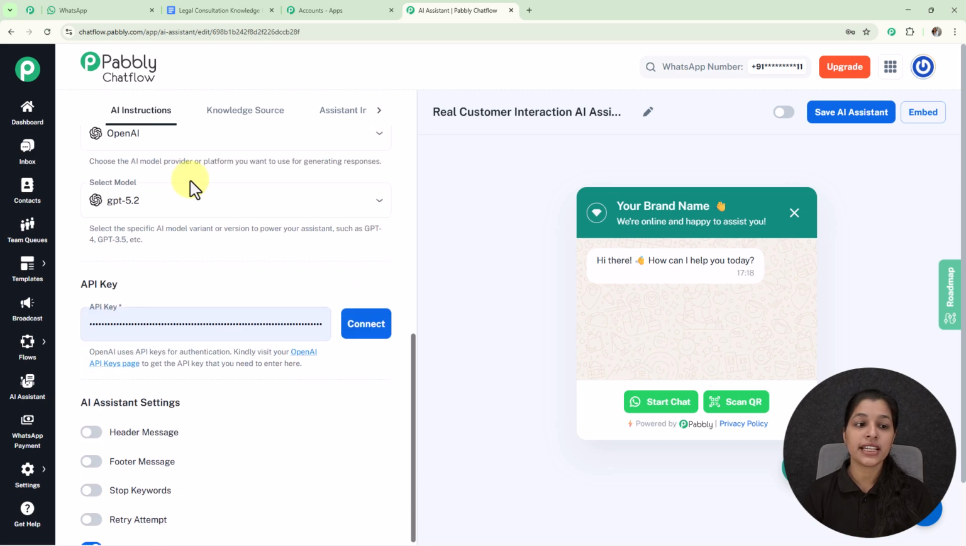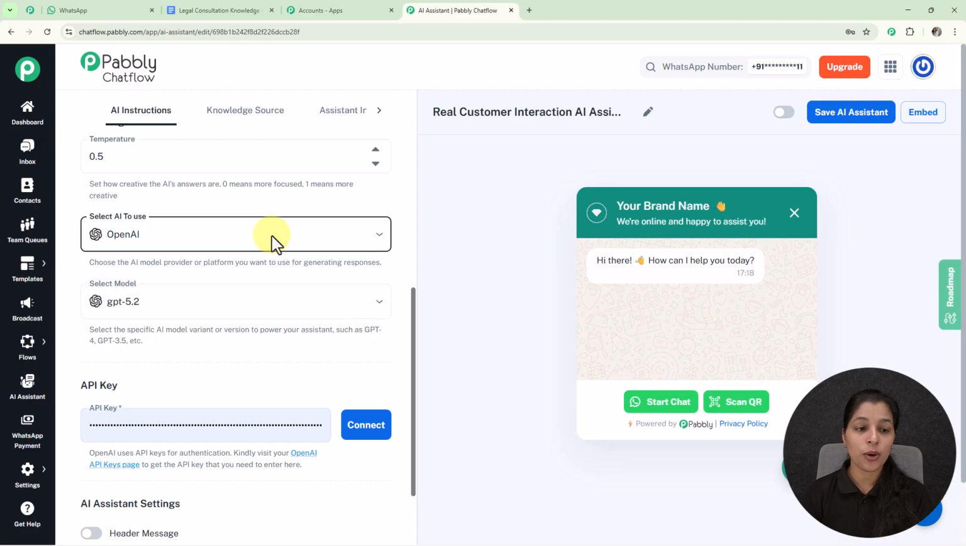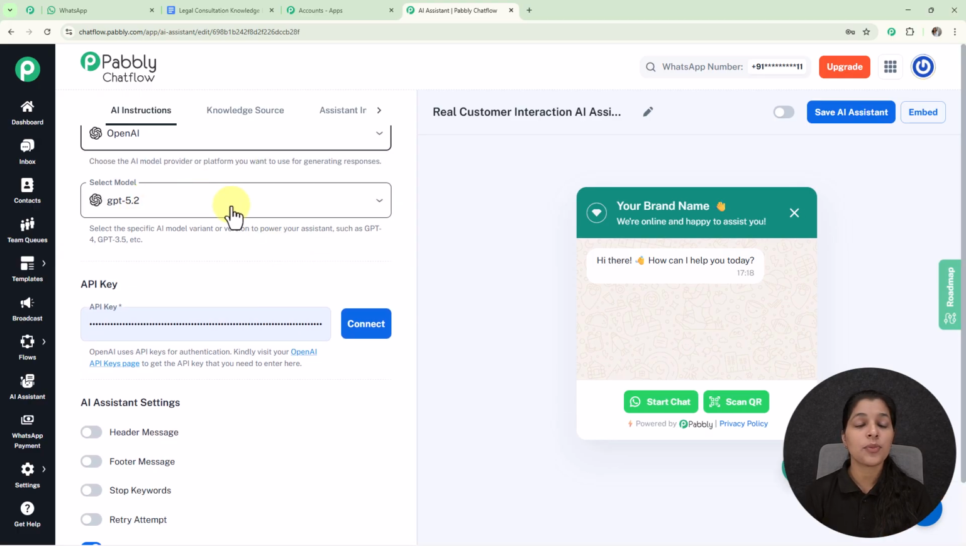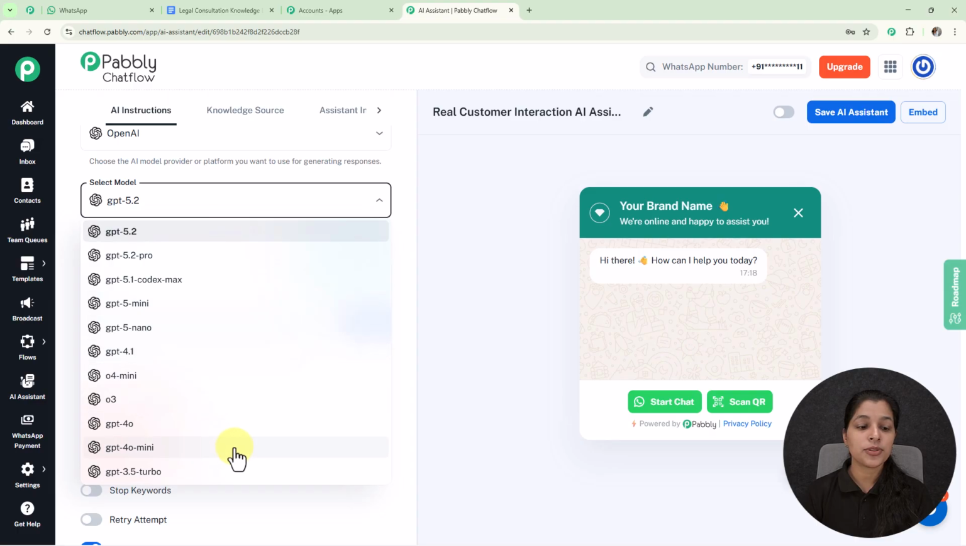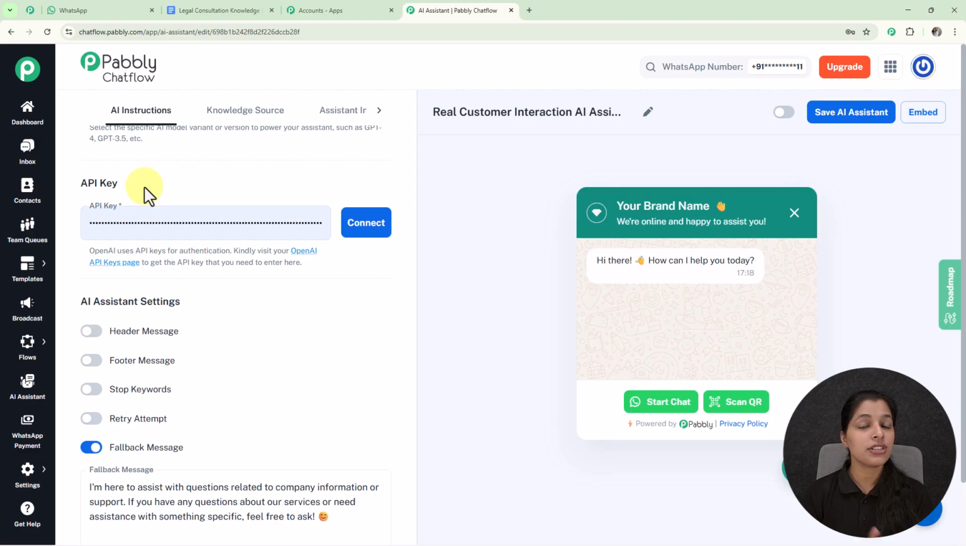And afterwards we are getting this option for selecting the AI to use. So from here I am going to select my OpenAI, and now it is asking me to select the model. So from this drop down I am going to select my model as GPT-4o mini. Now we are getting this option for entering the API key.